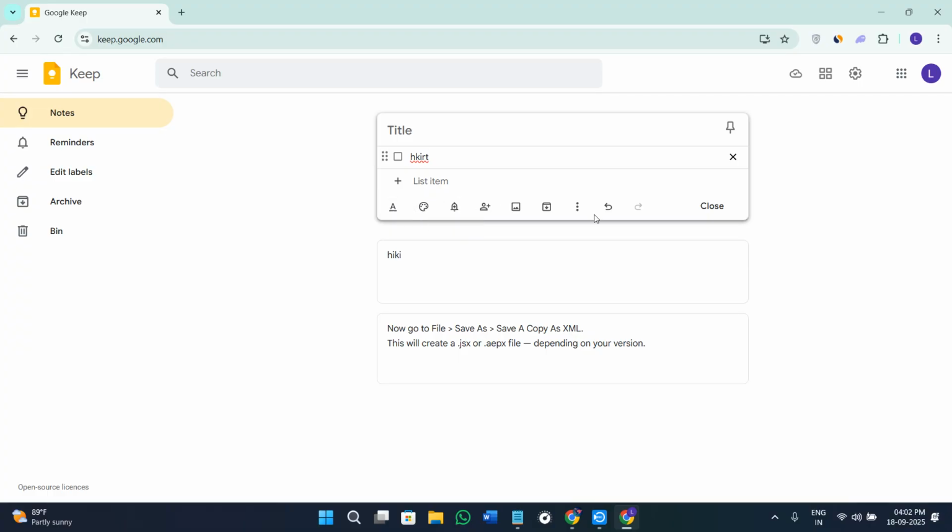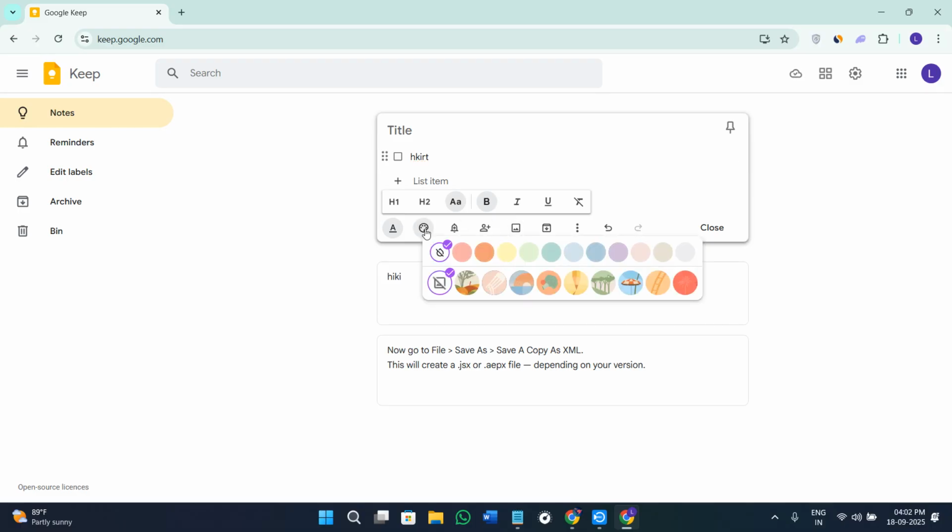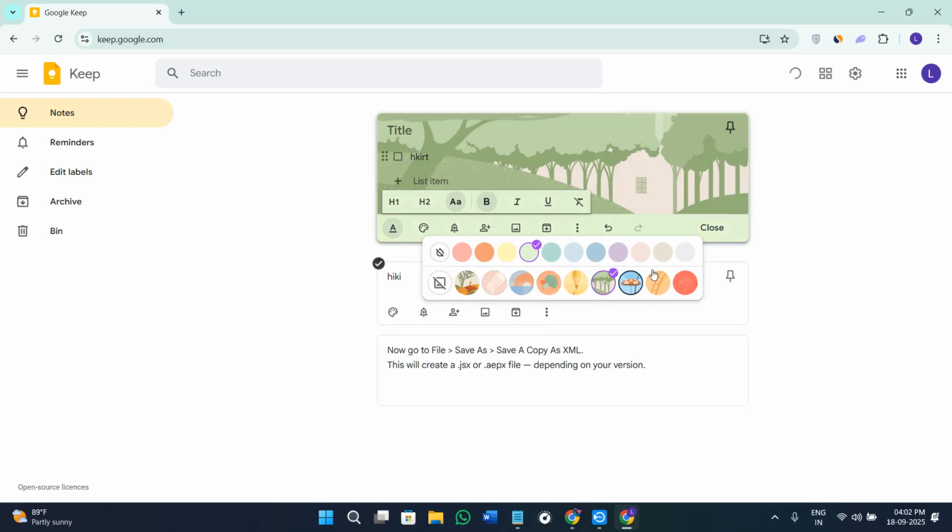Now over here you can do a bunch of different things in this task. Like first of all, you can make changes to the formatting. You can increase or decrease the text size. You can make it bold, italic and add underline. Then we have the background changing option. So you can add colors and images as you can see.